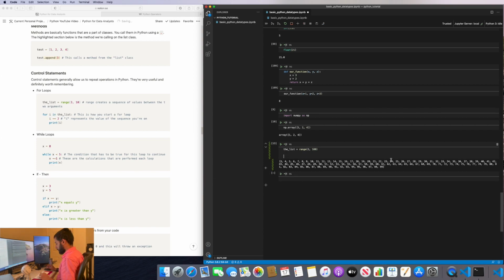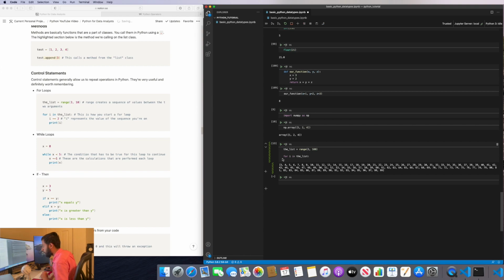Okay, so now we're going to do a for loop. So for, and then pick a random variable. i is usually what people use. So for i in the list, colon, and look at what happens when I hit the enter key. You'll see Python automatically indented it for me. Like we did with the function, this basically tells Python that everything at this level of indentation underneath this is a part of this loop over here.